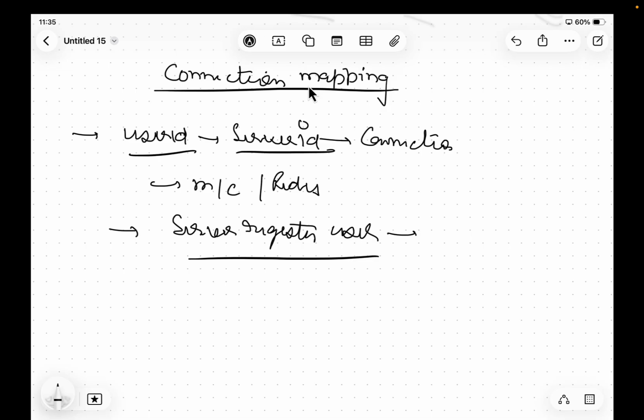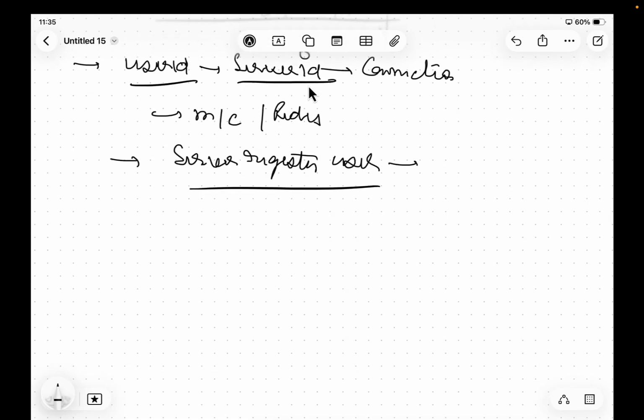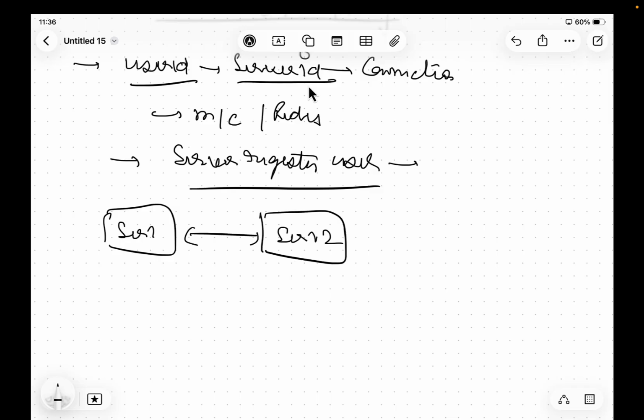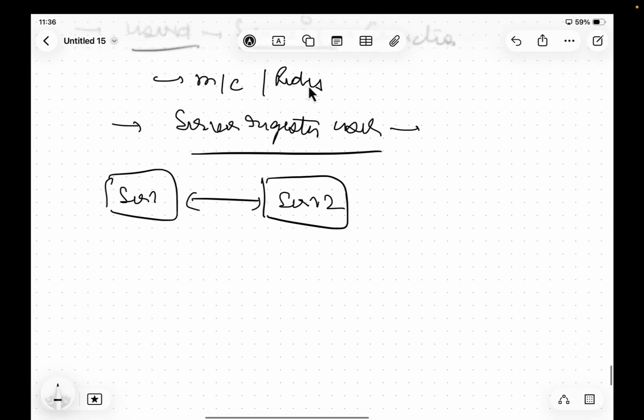Now, the second question was about message routing. How does one server send a message to another server? Say server 1 and server 2, how will they send the message? For this, we are going to have a PubSub model, and for this PubSub you can maybe use Kafka.